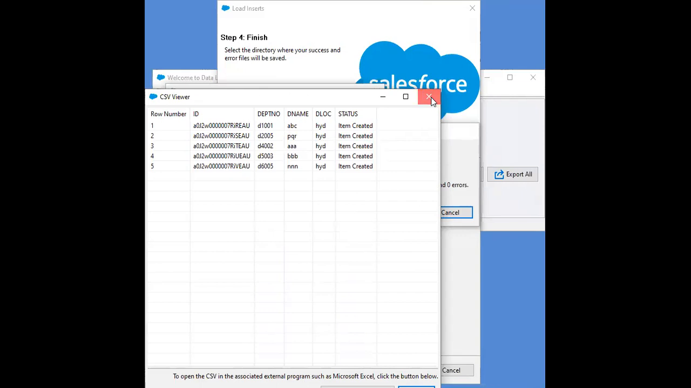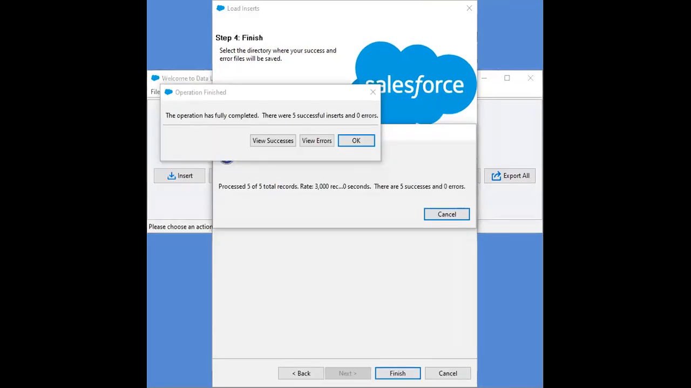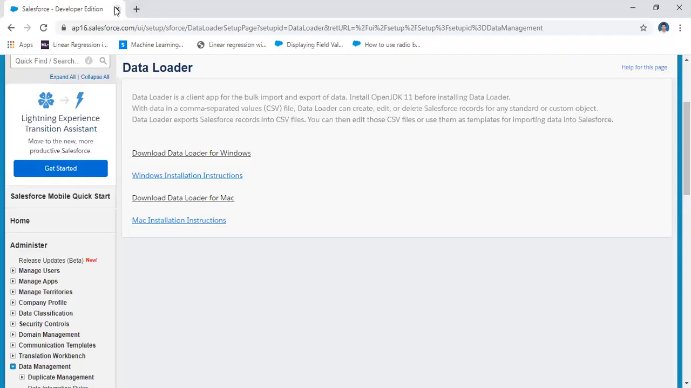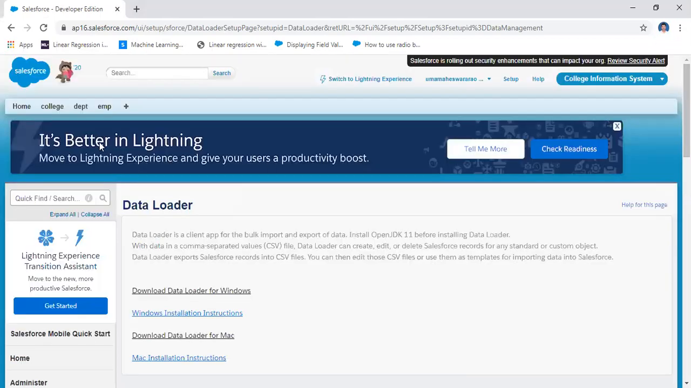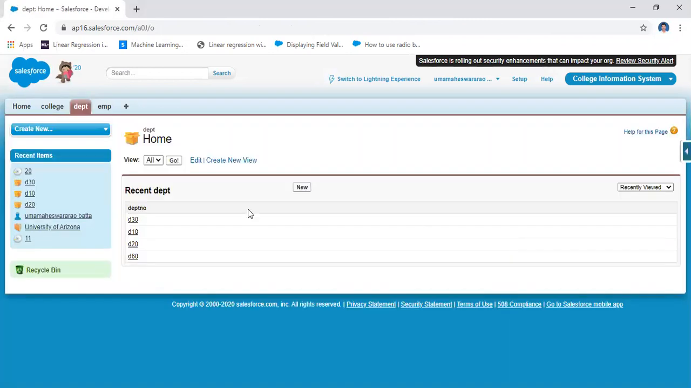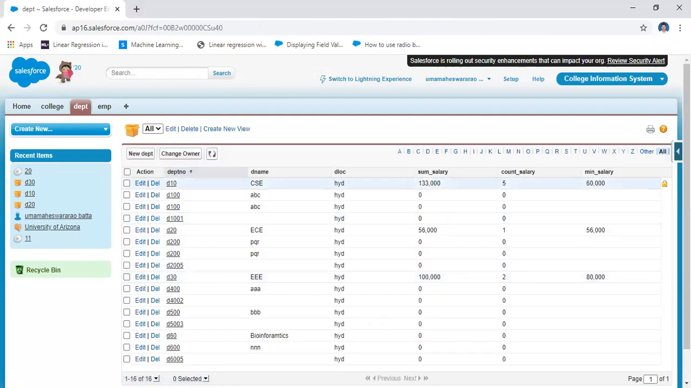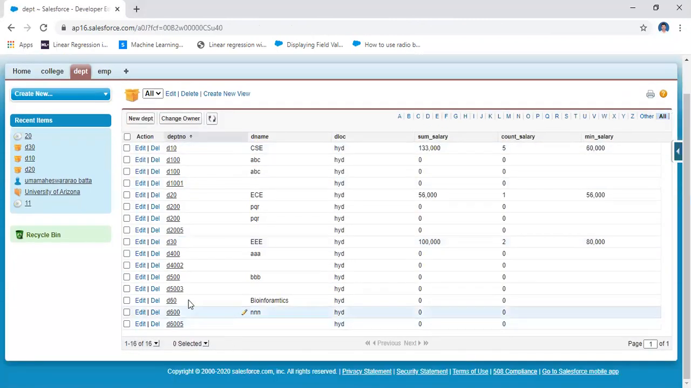If you want to see these records, you may see where you are getting them from. Go to Salesforce developer edition, and there you have a department. In the department, we will view all the records. Here more records are added: 1001, 1003, 1000, 5003, like that. You may add any number of records.